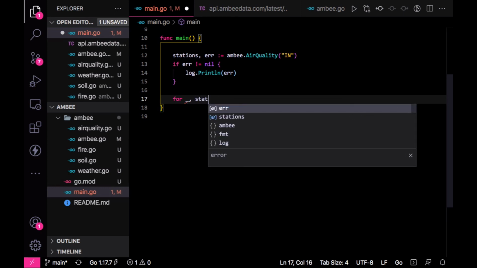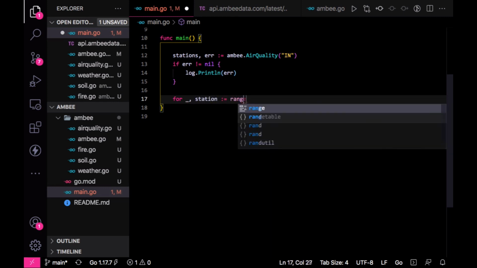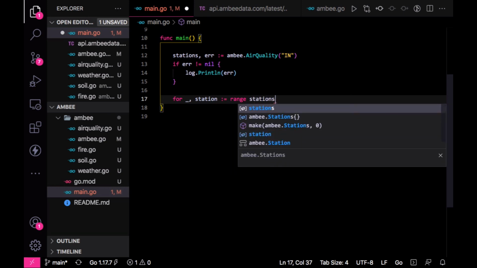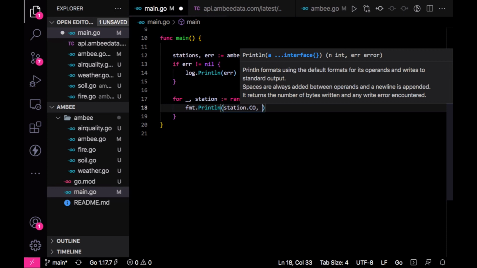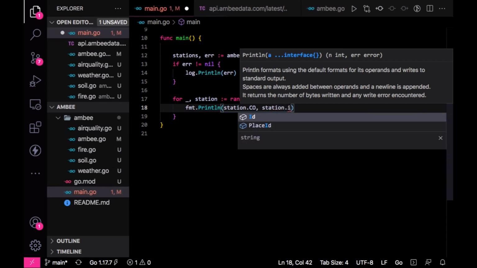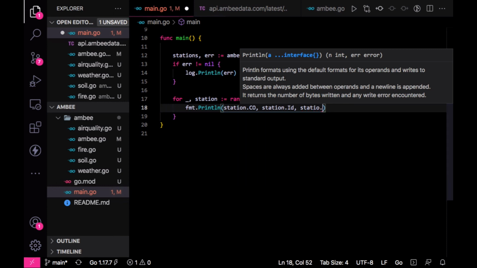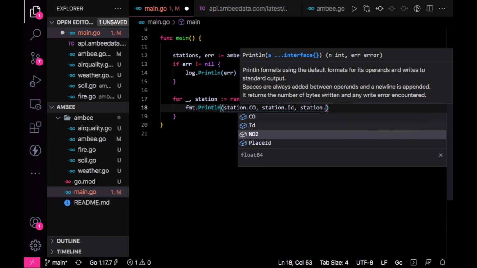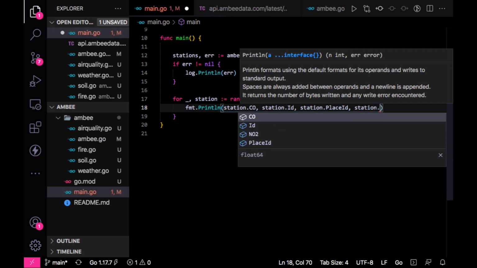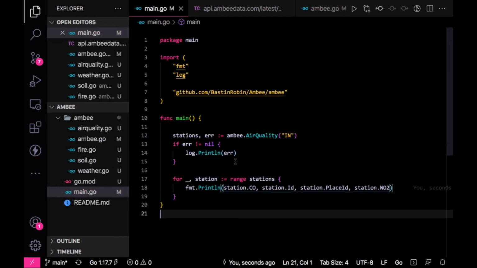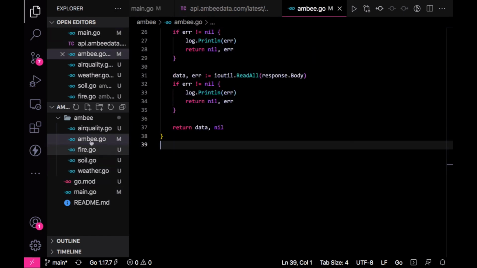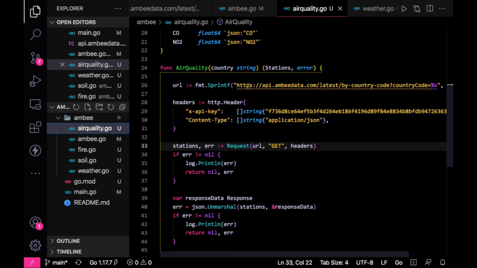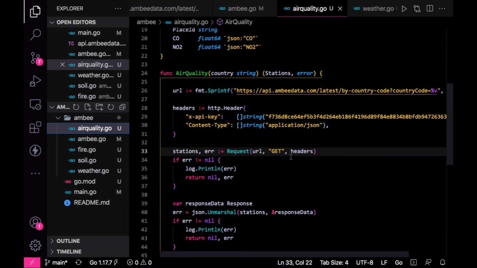So this can be station, and range over stations, and this will be println station.CO, station.ID, station.PlaceID, station.NO2. This will work. Now ultimately you can see I have created an Ambee module which is reusable. At the same time I have done air quality. I went through it, I corrected it. I can even optimize it, but fine.